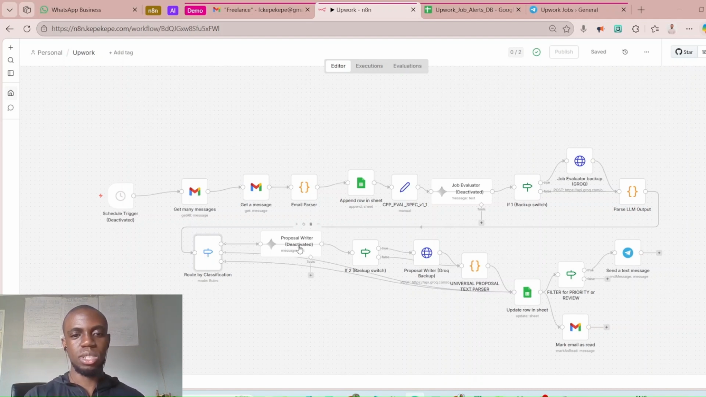And then if it's a priority, it is fed into another LLM node that actually writes me the proposal, right? So this is the significant time-saving part of it. It writes me the proposal, and then it updates the data in that log that I showed you earlier. All of this is just normalization, by the way, some of these code nodes that I skipped by. And then from there, I get the notification on my Telegram, and the email is marked as read.